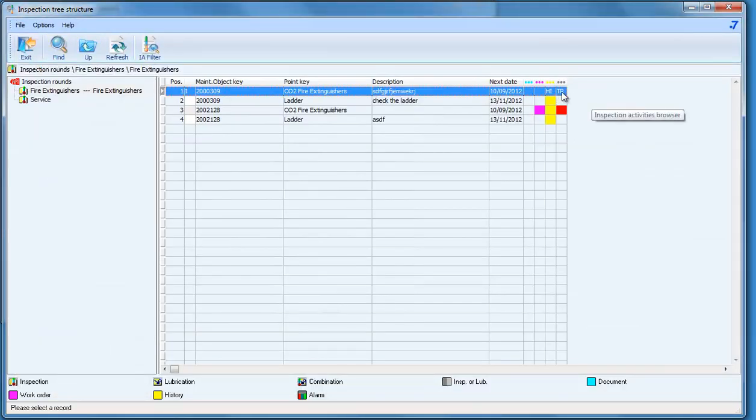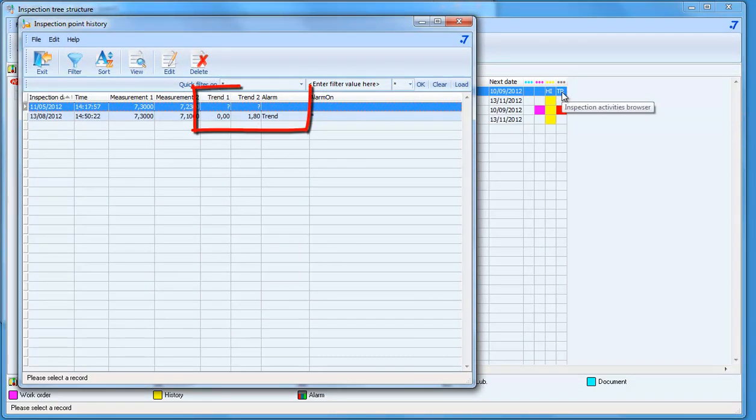If I double click on the alarm, I will be able to see if there has been any alarms on it. In this case I can see that there was an alarm the second time. The first measurement was the same, but the second one is not. And here I can see that the trend 2 has changed. I have a trend alarm. The difference is 1.8% different.